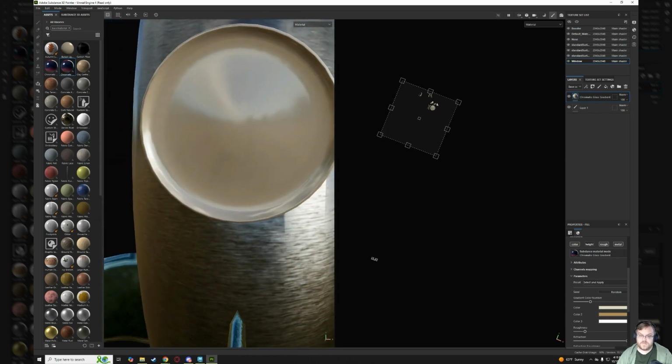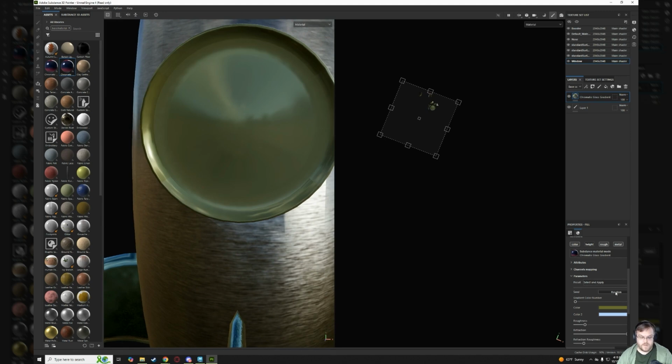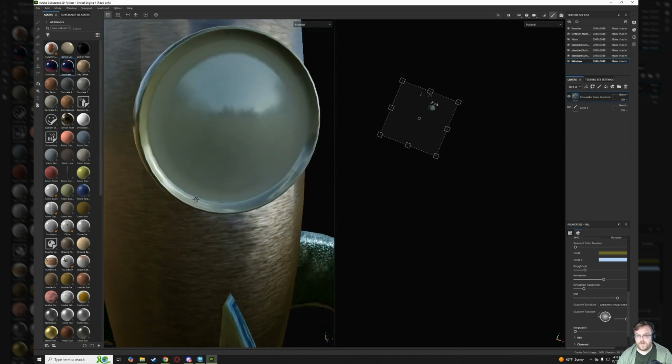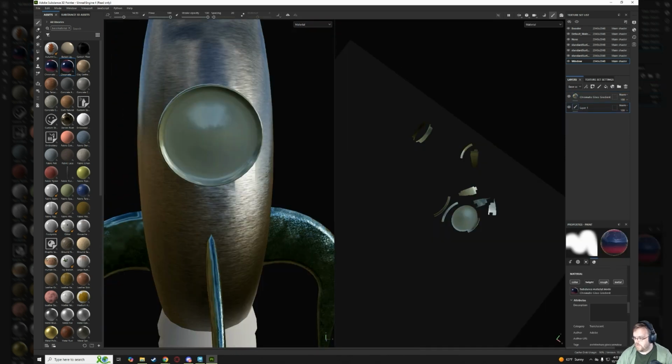Yeah, it looks fine. I think I'd actually rather do that green, and yeah, we want two colors. We want less refraction. And let's rotate our gradient a little bit. Get us a nice... right about there. There we go.